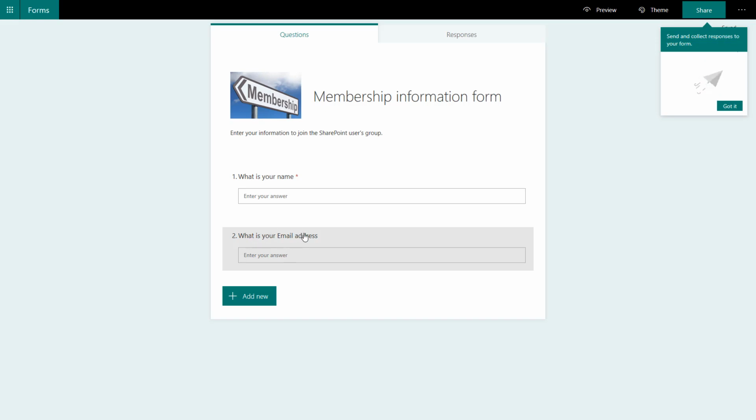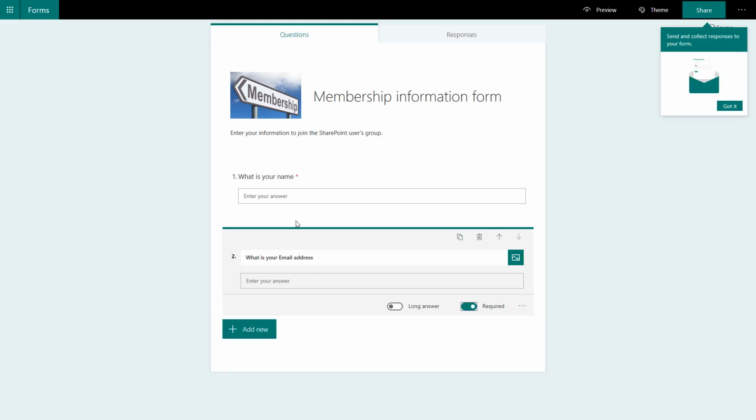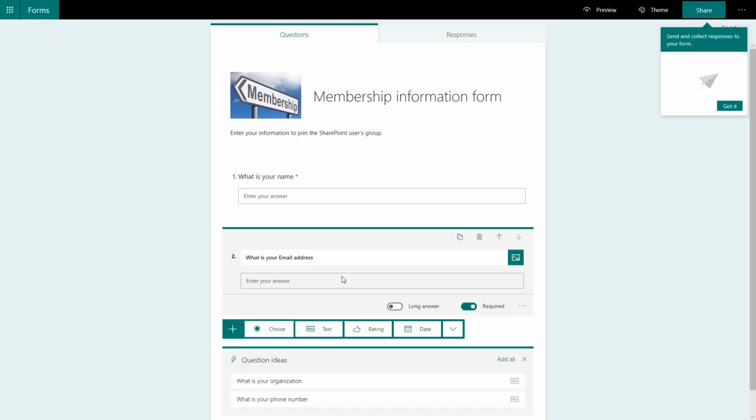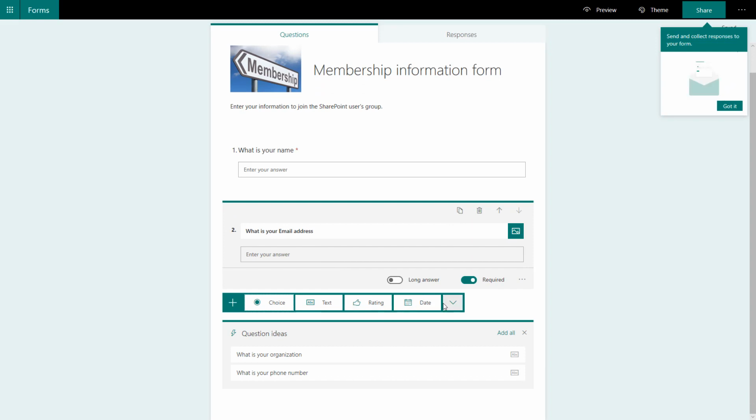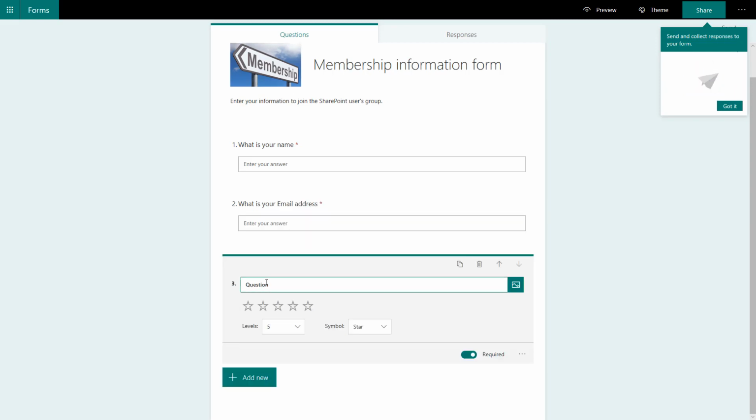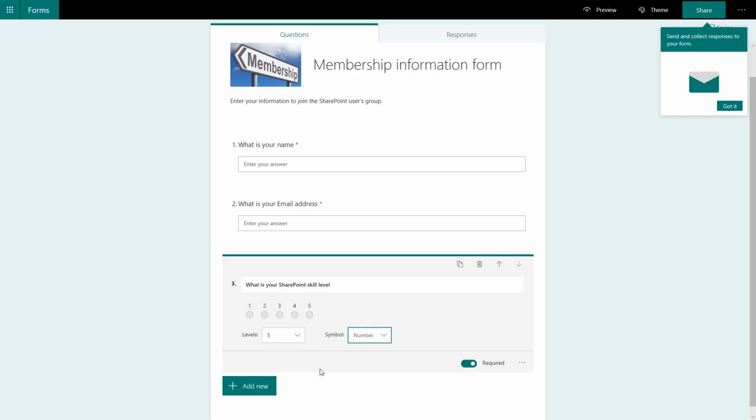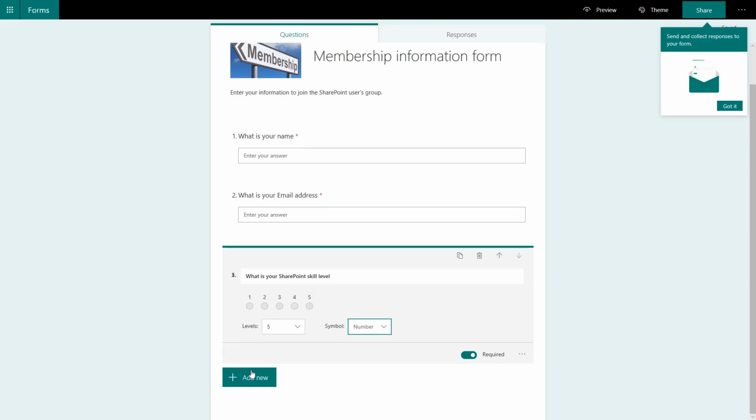Now you'll notice if I want that to be required, I still have to come in and edit and flip the required flag to say yes, you have to fill that in. But here we're going to come down, and now I'm going to add a rating field because I'm going to ask, what is your SharePoint skill level? Now, there's a number of ways I could have done this question. I'm using this kind of numeric thing. I'll do a 1 to 5, but this is probably the most direct way to ask this question.